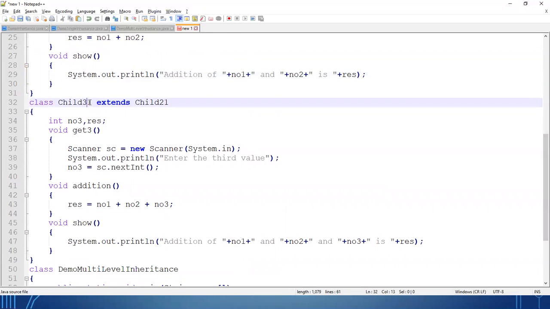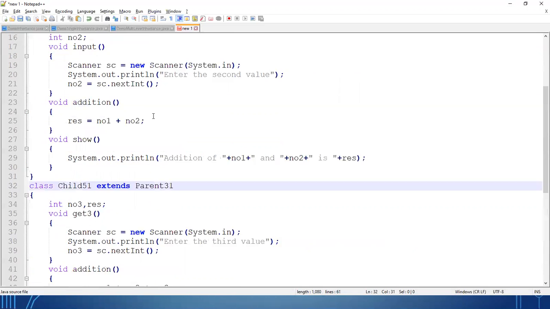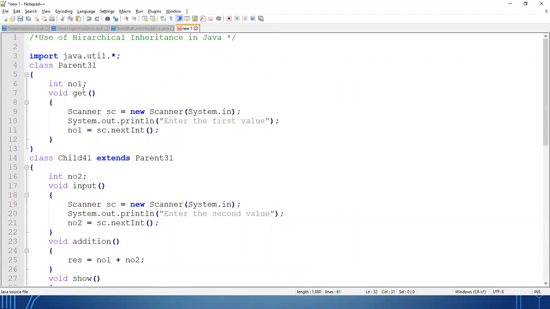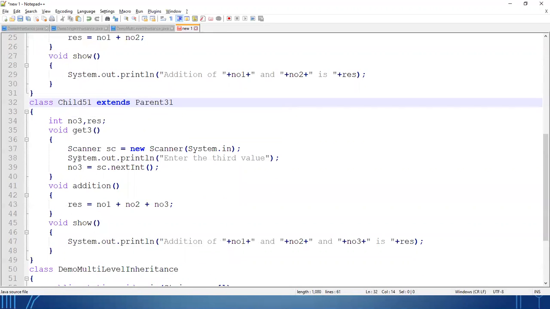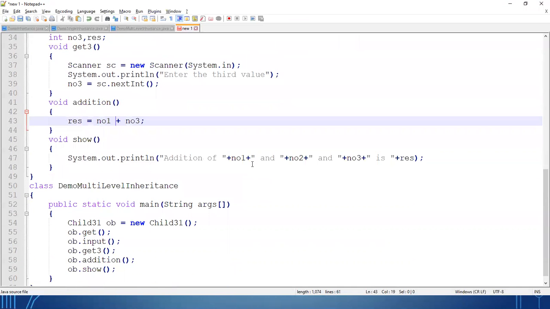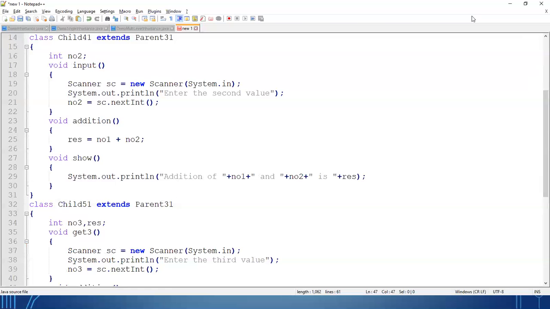Now child 51 will extend the property of parent 31. Clear? Of this particular parent class, data is accessed by another child class 51, where number 3 is available, addition method is available, but here it will find the addition between number 1 and number 3. And it will display the summation of number 1 and number 3, not any other. Now the question will come. So let's analyze first, then it will be easier for us to create the object.